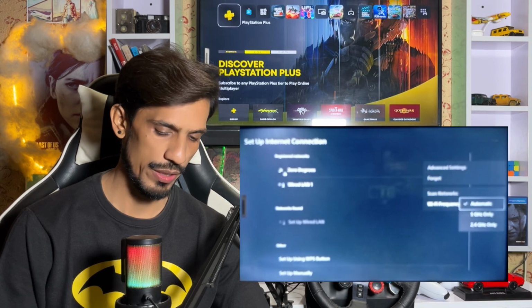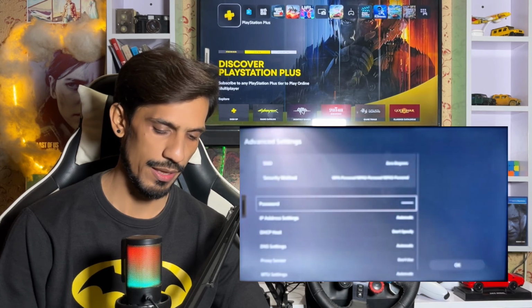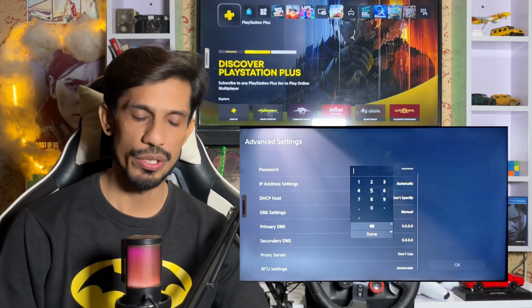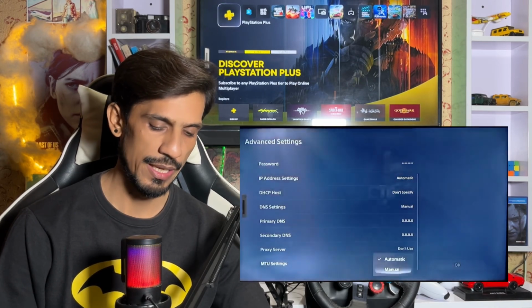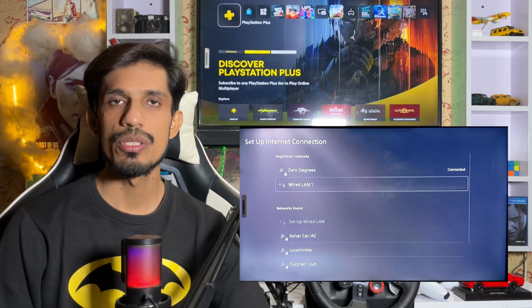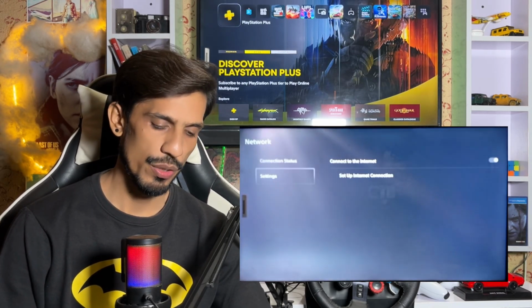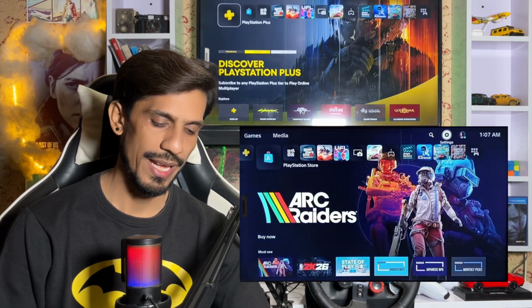If you have Wi-Fi, you just set the frequency settings and the advanced settings, and change the DNS settings. Whichever one works well in your country, just put it in manually and set up a connection. I'd suggest you use a wired LAN cable rather than Wi-Fi. You will get better speed on your PlayStation 5 console and the network. So simply, that's how you can fix this kind of network connectivity error.